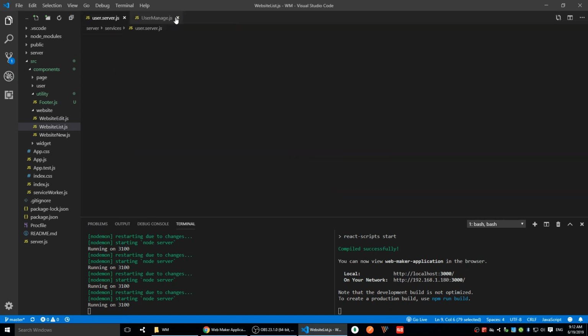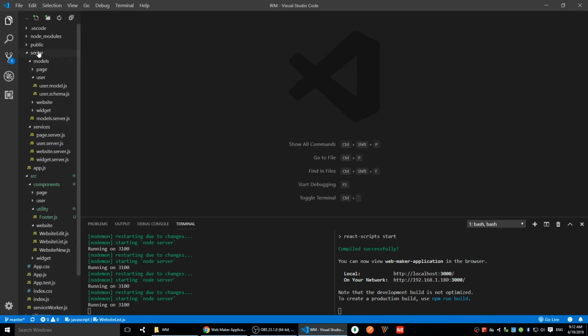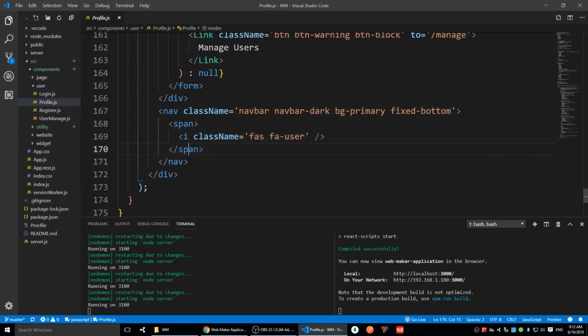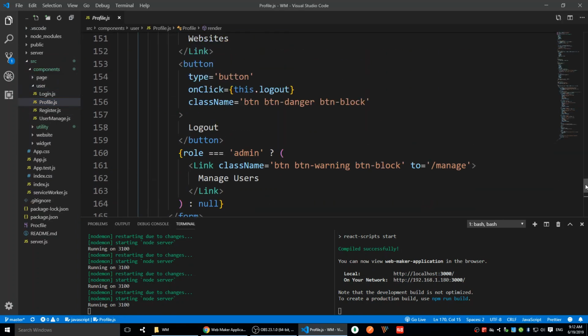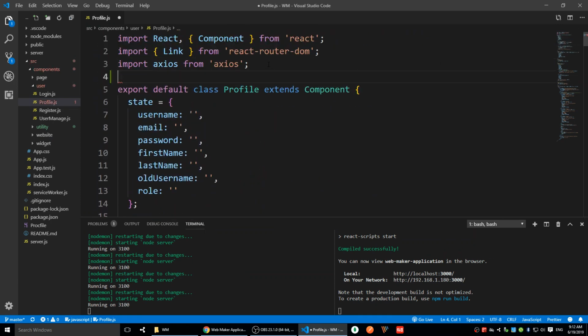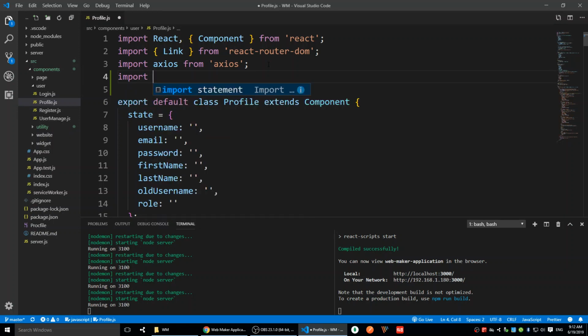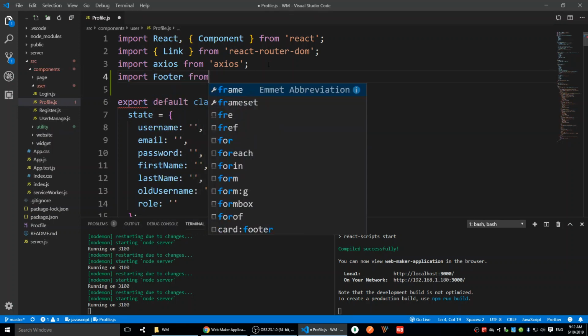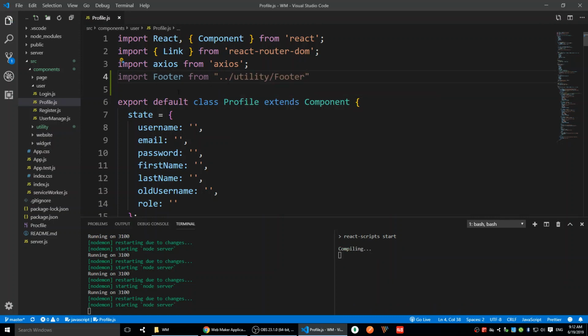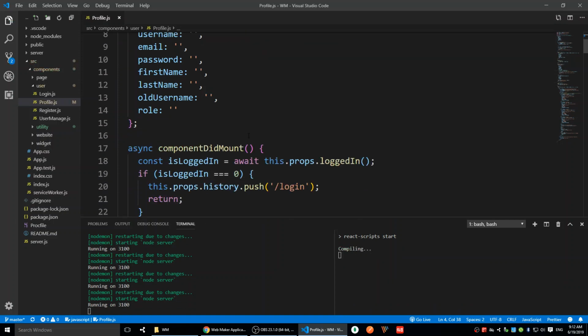And let's go to all the components one by one. So let's start with the user pages. In user pages, the only one that has a footer is profile.js, right? So let's import a footer here. Go to top. Let's say import Footer from the /utility folder and the footer, right? Import the footer here, and let's use it here.